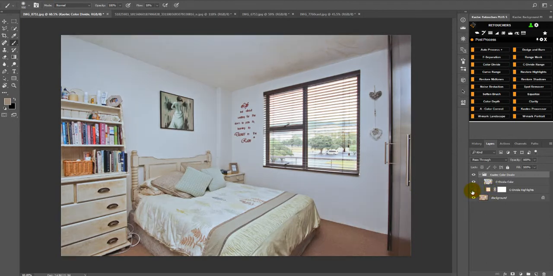So as you can see, the luminosity doesn't look natural when you're only correcting the color. You have to make it look realistic by adjusting the luminosity as well. So that's what this other layer does. It brings in that brightness that you need.